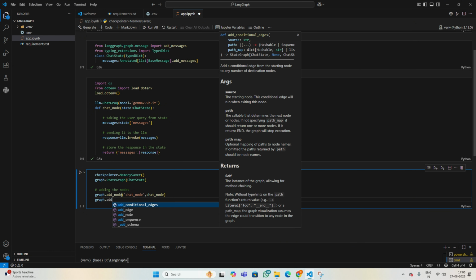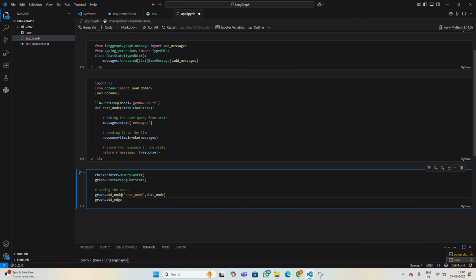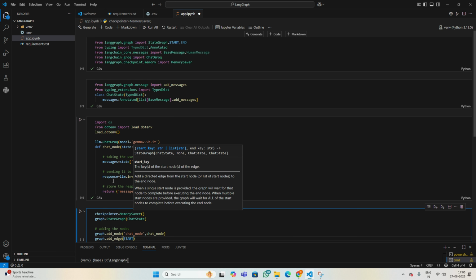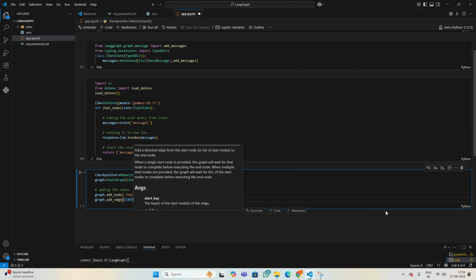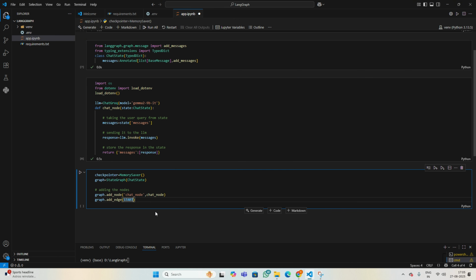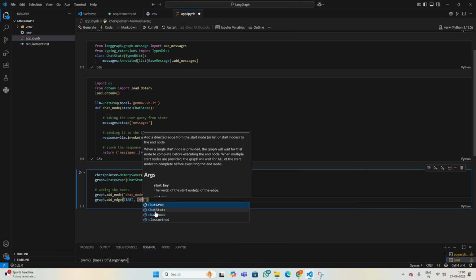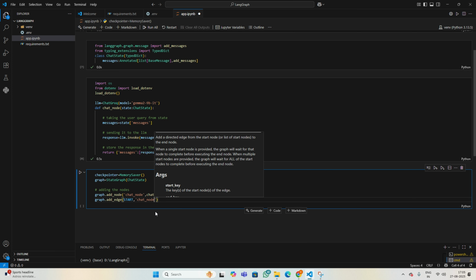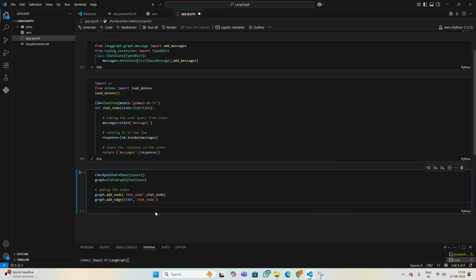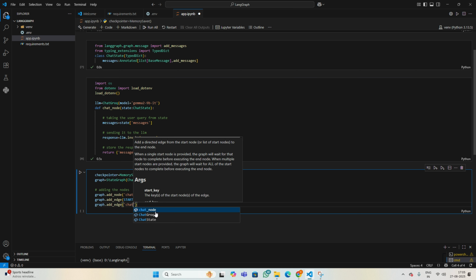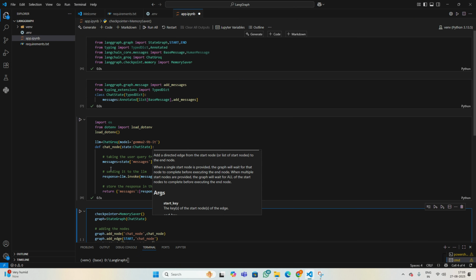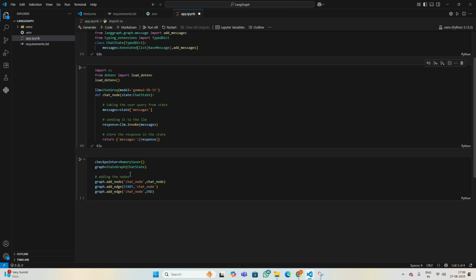Let's add the edges, the second option. Add edge is like the start that, as you can see, from langgraph.graph import StateGraph, START and END. These are the edges basically. From start, it will go to our function called chat node. And the last edge is graph dot add edge from chat node going to END. Perfect. So we already completed a lot of work.